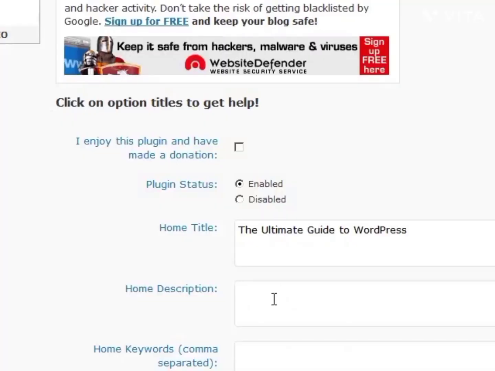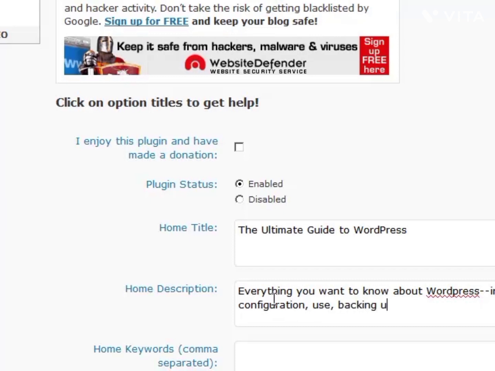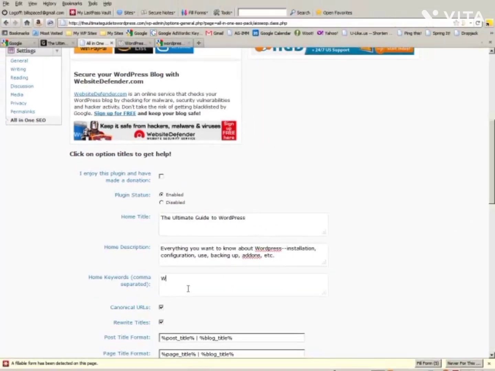Alright, so you would put something descriptive in here. Everything you want to know about WordPress configuration, installation, use, backing up, add-ons, etc. And then home keywords. Well, for this one, it would be WordPress. It would be guide to WordPress.